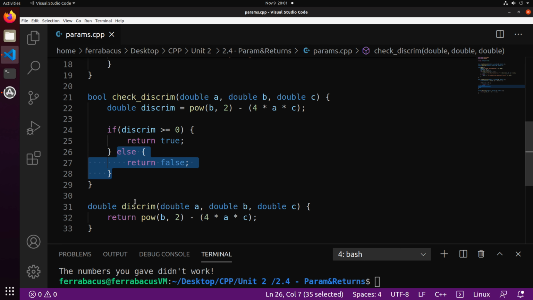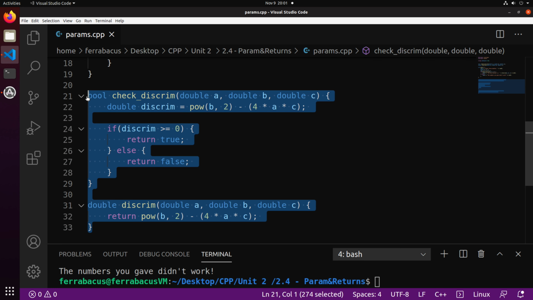And I highly suggest starting to do this. Now that you can share information between multiple functions, you can send info, you can return info, it's time that you start logically separating everything into functions, okay? All right, let's get back to it.